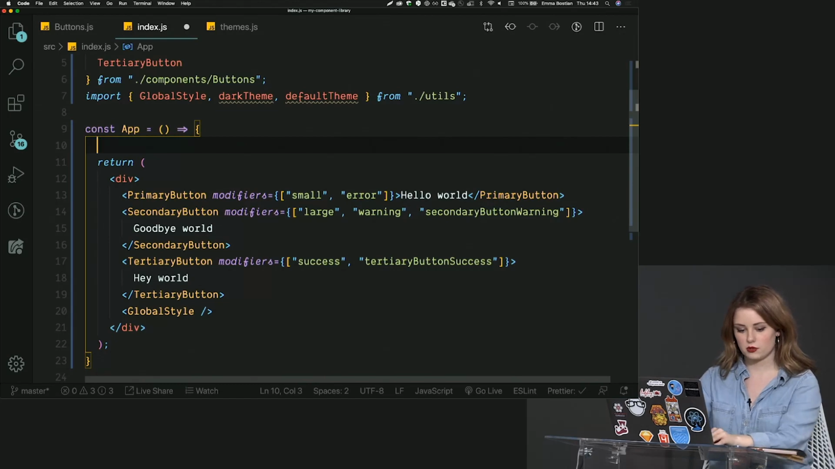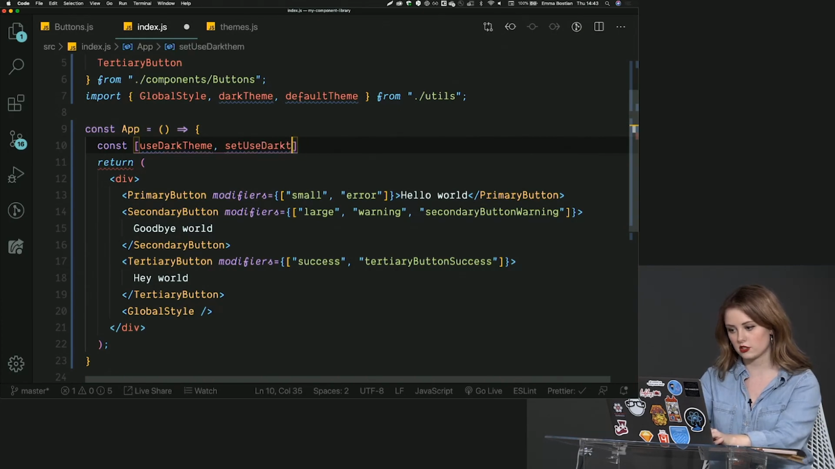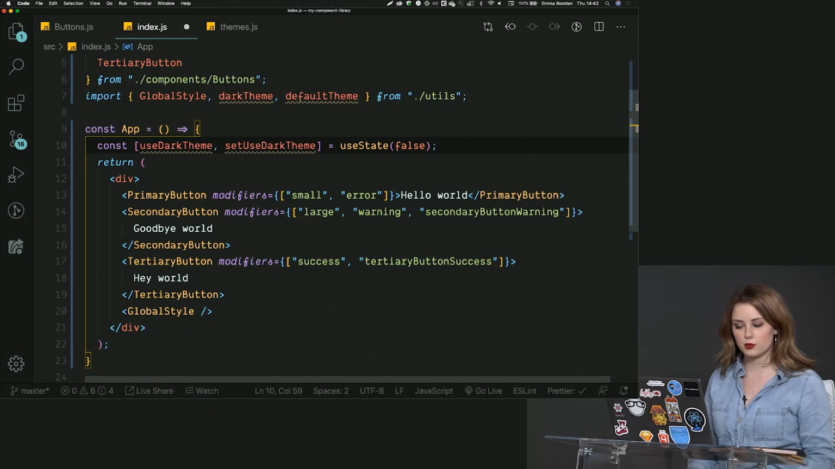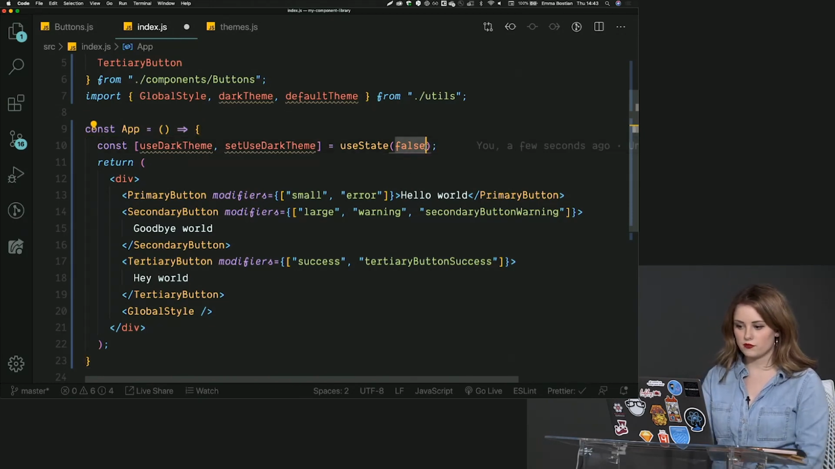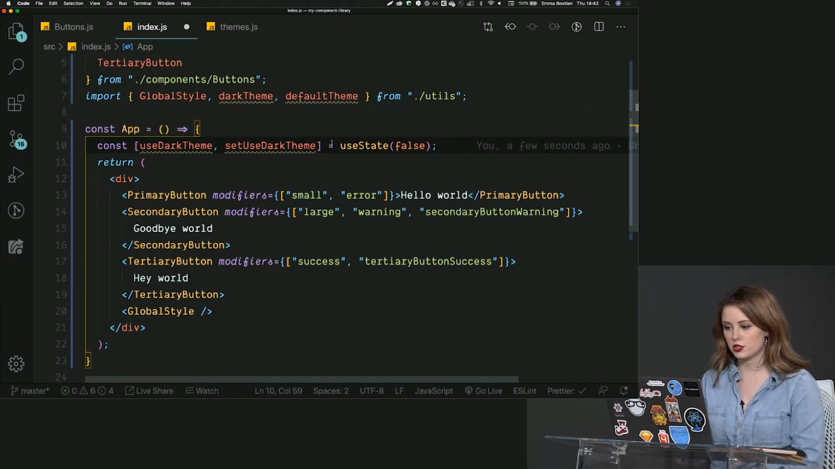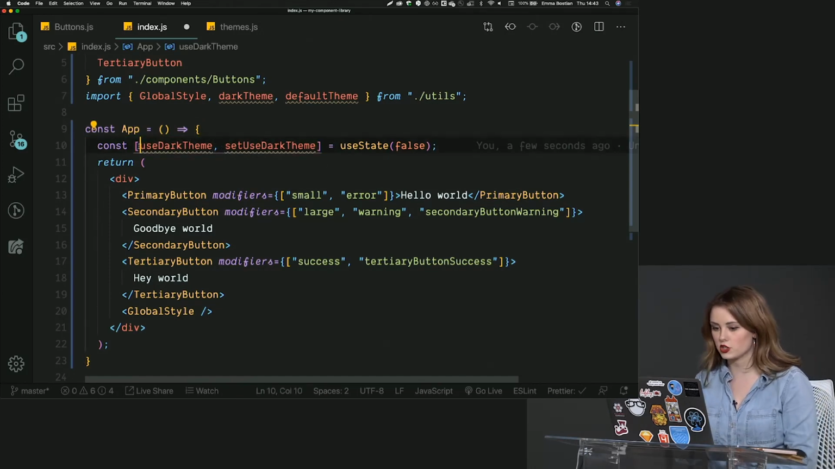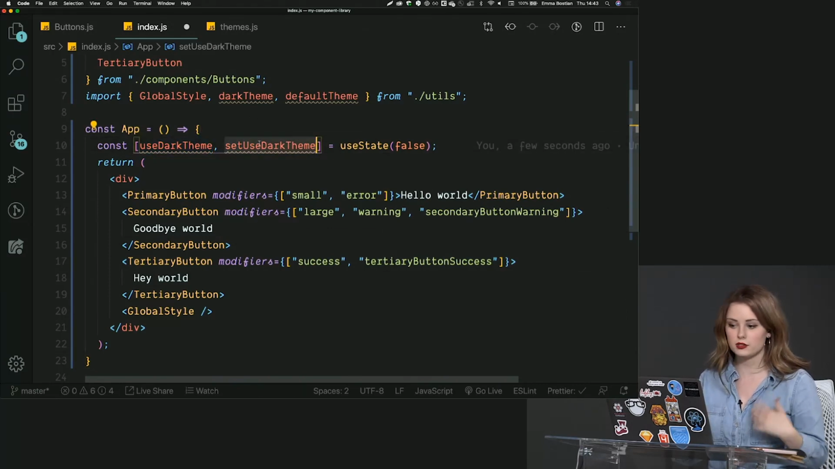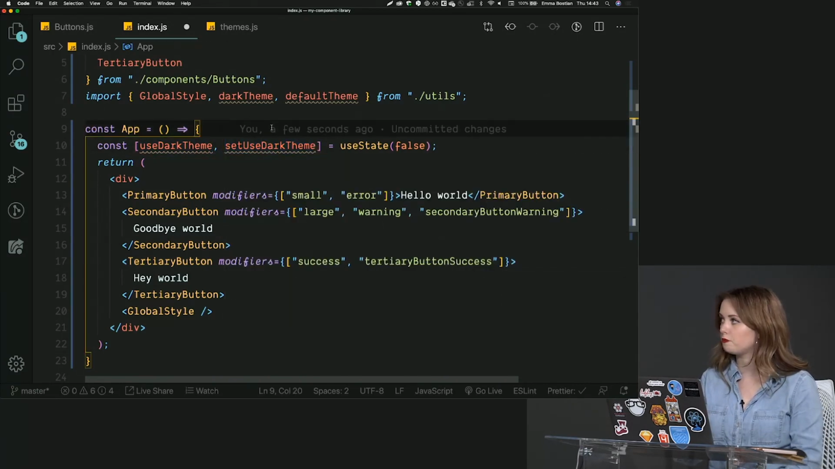Now let's add some state. So const use dark theme, and this is going to be set use dark theme. This is React hooks. We're going to initialize this to false. Okay, so if you haven't worked with hooks, I definitely would recommend checking it out. Use state is the basic one here. What we're saying is we want some state. Here's our default value, it's false. And when you call this, it's going to return an array with 2 items in it. We are destructuring them out into 2 different variables. This is going to be our actual state value, and this is going to be our updater function.